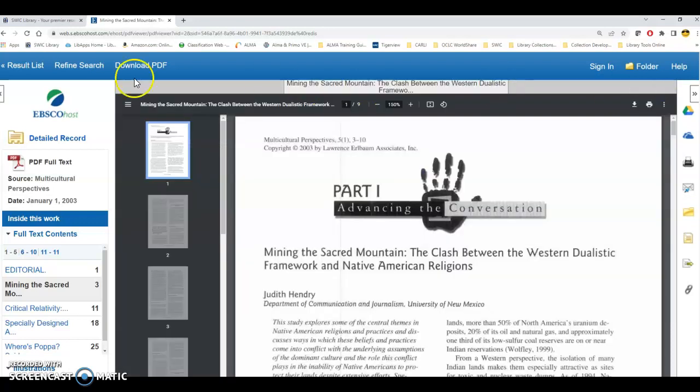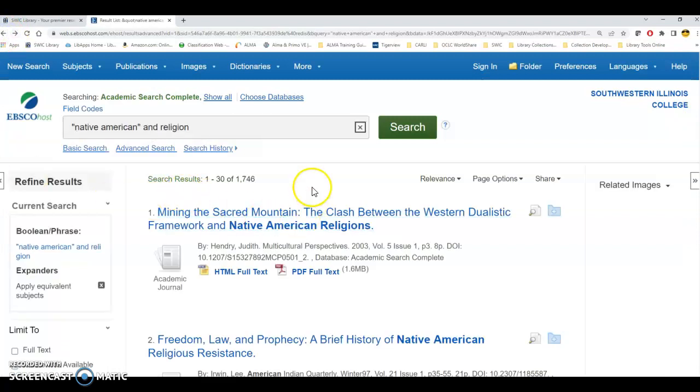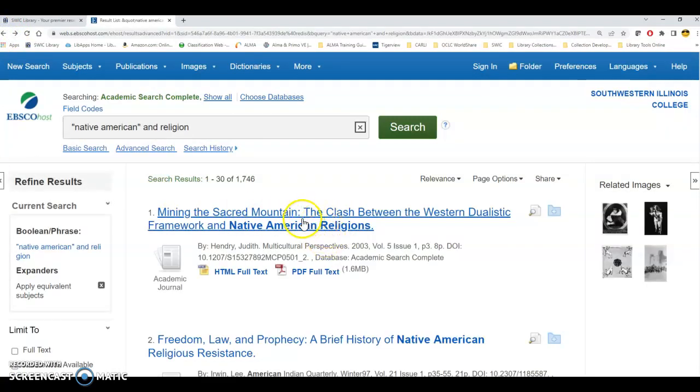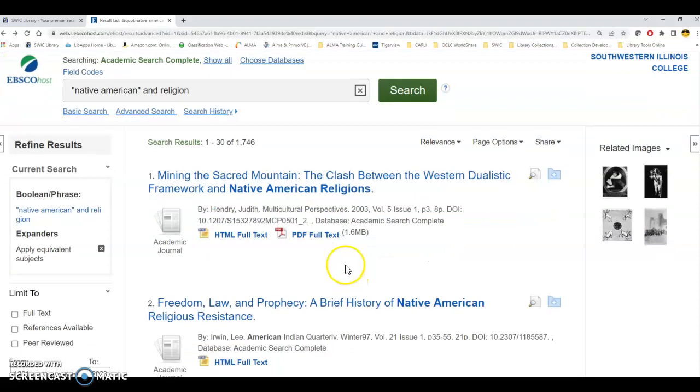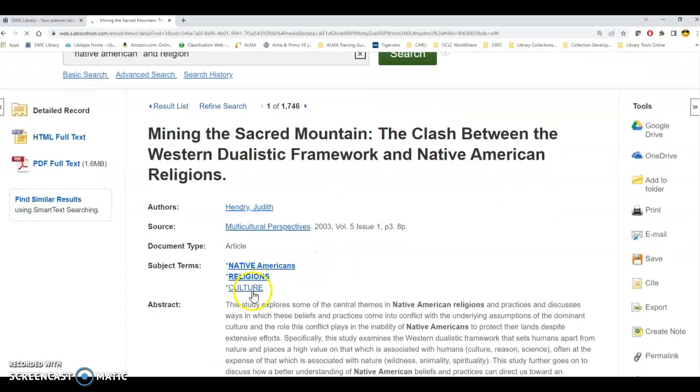It's really great information. So know that you can come in here and look up things in our library catalog. If you want to look for more about the same type of topic, sometimes you can click on the title and look at some of these subject terms. They can be helpful as you're looking for other articles. So I can see I did type in Native Americans and religion, so I'm being pretty successful with what I type in.